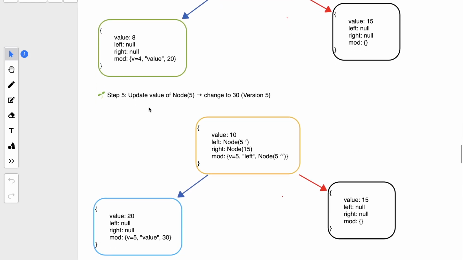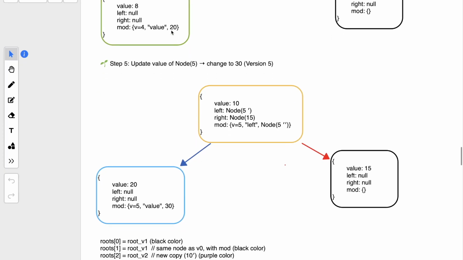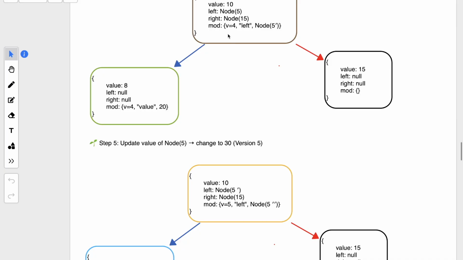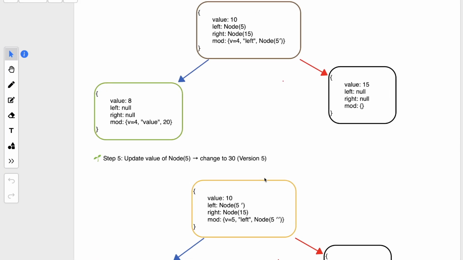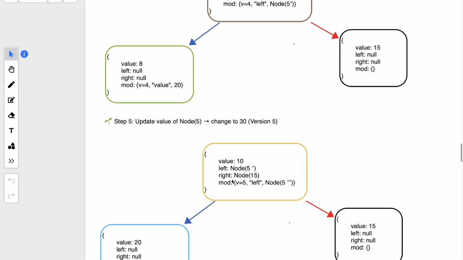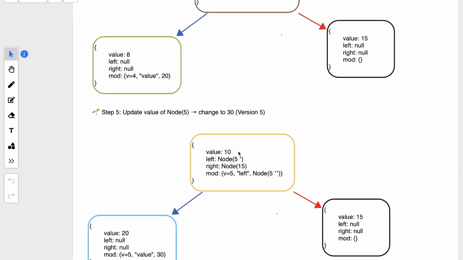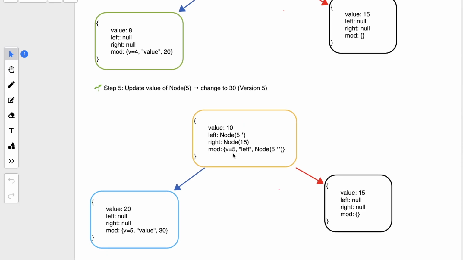Now let's say we update the value again, the value of node 5 to 30. So again the modification box is full. We create a new node, and as we are creating a new node, the left pointer here will change, right? So hence the modification box of our root node is also full. So we create a new node for the root as well, and similar changes we will apply. We just copy these things here, and we apply the changes of the modification box. So the left pointer will point to node 5 dash, and we push the new entry into the modification box.